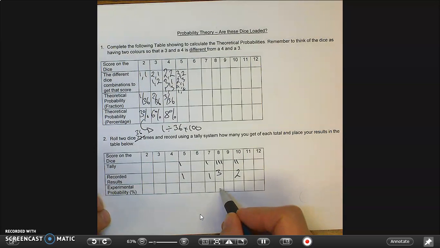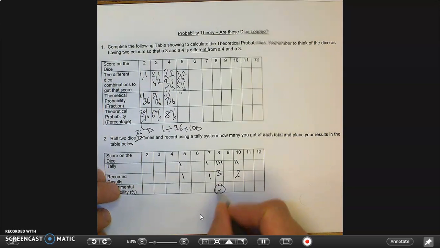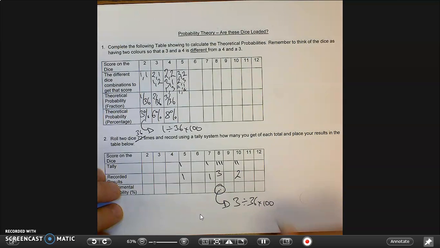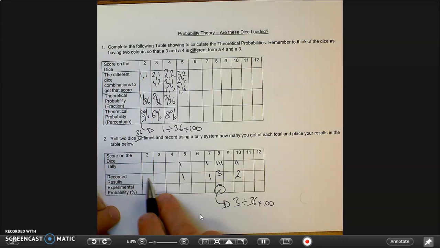And I'm going to calculate the experimental probabilities. So the one that goes in here is going to be 3 divided by 36, because I rolled the dice 36 times, times 100. Okay, and you work out for all your numbers that you get in the row above. Then you guys are going to do a graph.